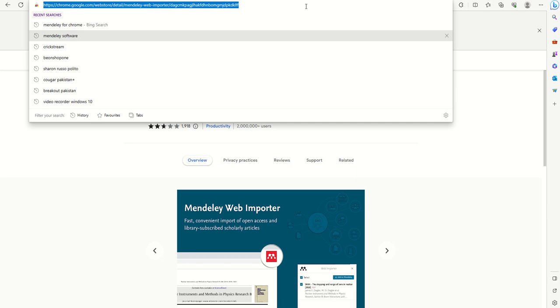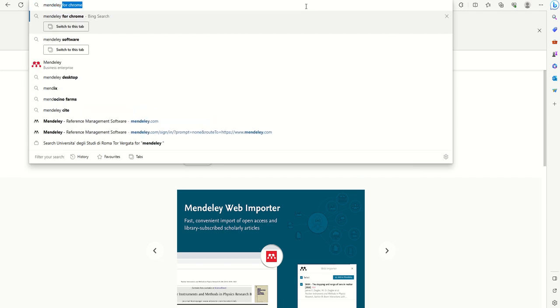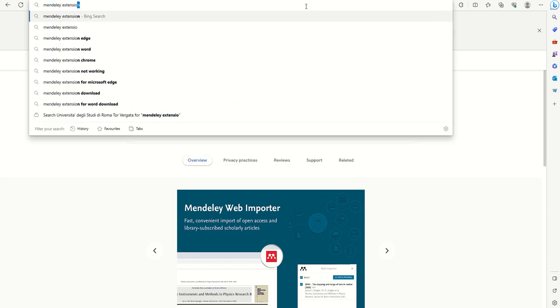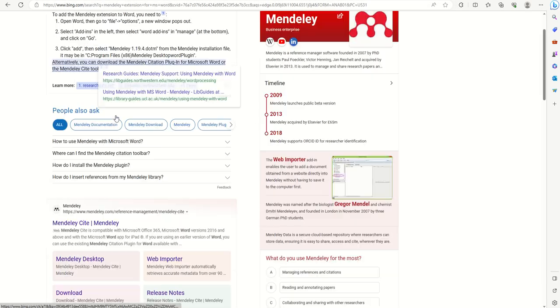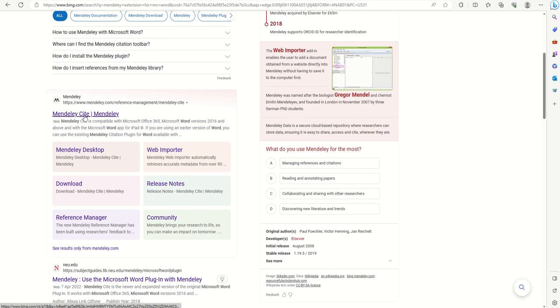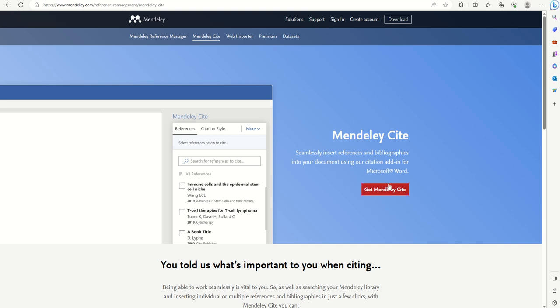The third step is you have to install the Mendeley extension for MS Word. Okay, this one. So you go here, Mendeley Cite. This is the name of the add-on for Microsoft Word. So you will download this option, get Mendeley Cite, and when you install it, it is a very simple procedure. After installing it, I suggest you restart your computer, and if you don't want to restart, then you should restart your Word.